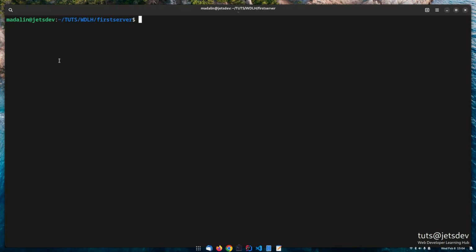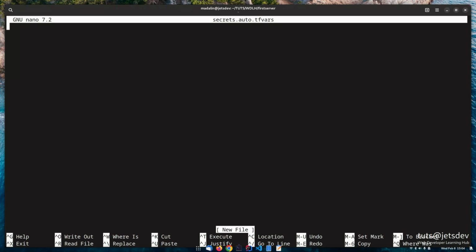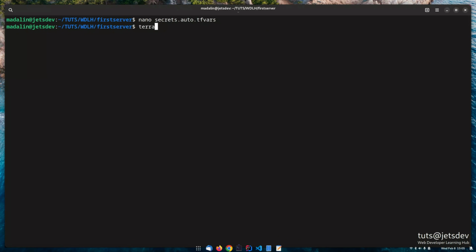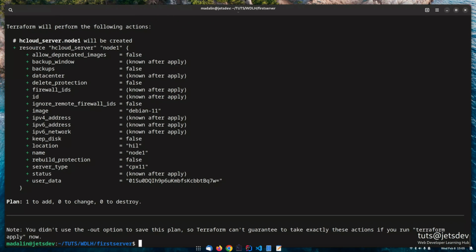And if you want to auto-load variables, you need to create files that end with .auto.tfvars. So usually I'm creating a nano secrets.auto.tfvars, and here I'm going to put hcloud token equals, and we've got this. And as I've got this, now terraform plan. It's not asking us for the token anymore. Now let's try to apply it and see if I was right.